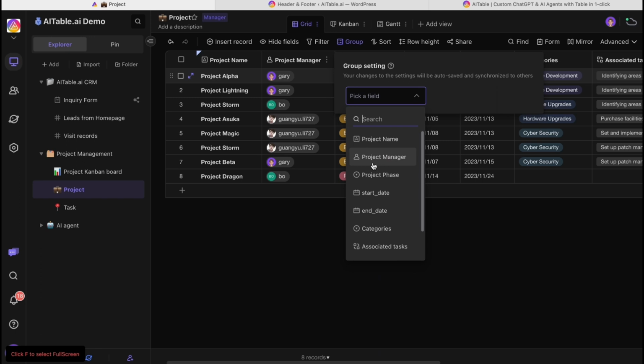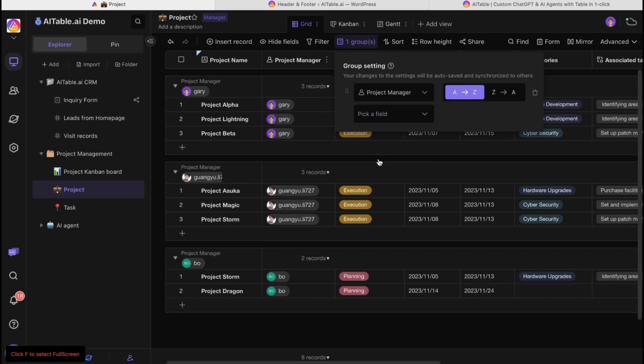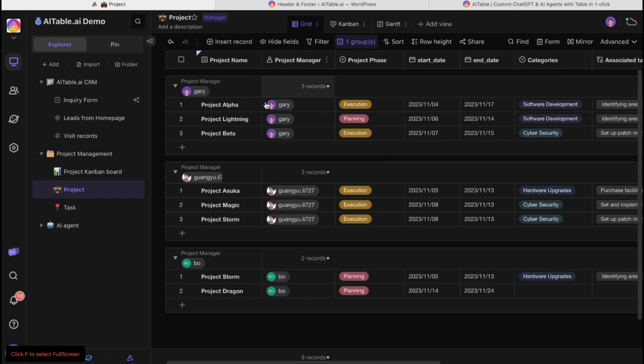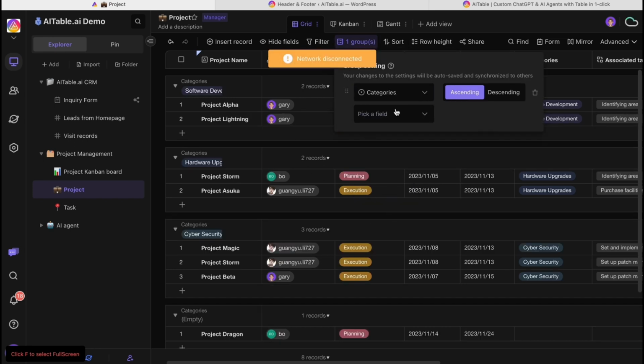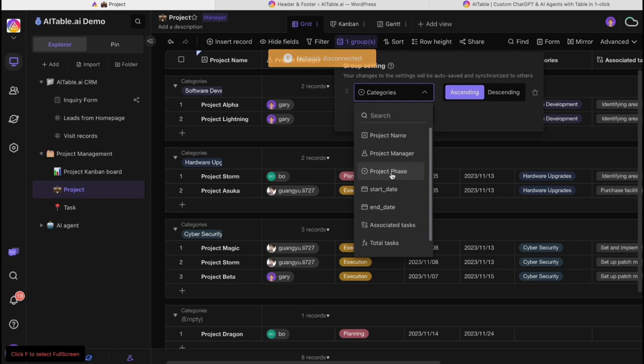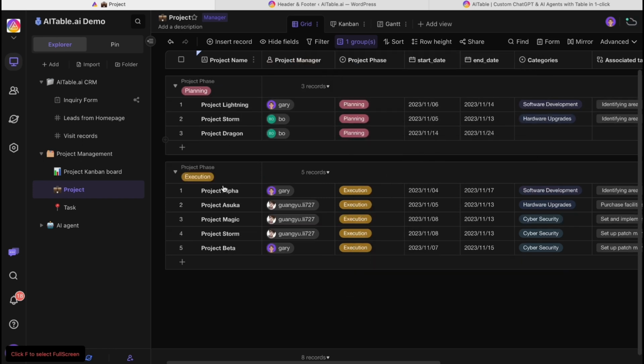Also, because it is a database, you can shift the data the way you want to read it, to help you understand the data more easily, like grouping by project manager, and you can easily see the members and how many projects they have. You can also group in another way, like by category and by project phase. You can easily see the different phases of the project, like 3 in planning and 5 in execution.